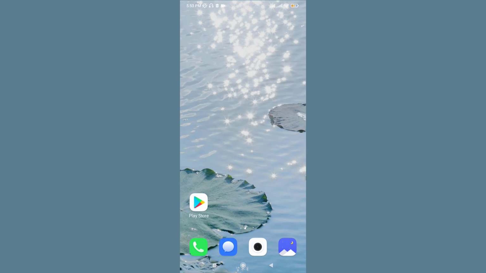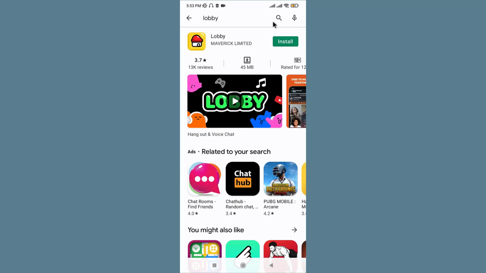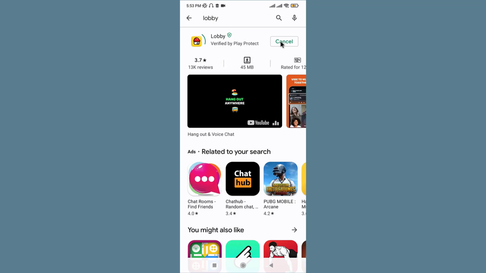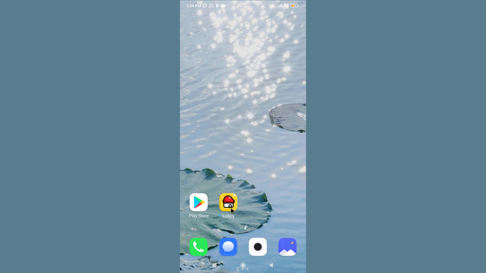So to download this application on your mobile device, all you have to do is go to Play Store application on your mobile device, then tap on it to open. On the search bar, go and search for Lobby. Once you find the relevant result, go and tap on Install. Now wait for the downloads to complete. Once the download is complete, go to the Lobby application on your mobile device, then tap on it to open.